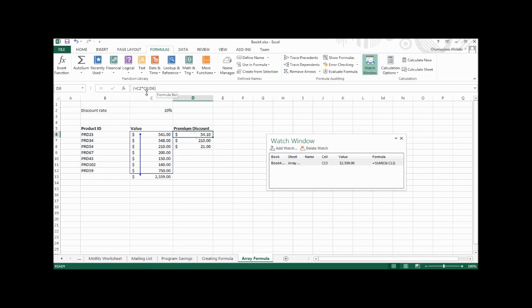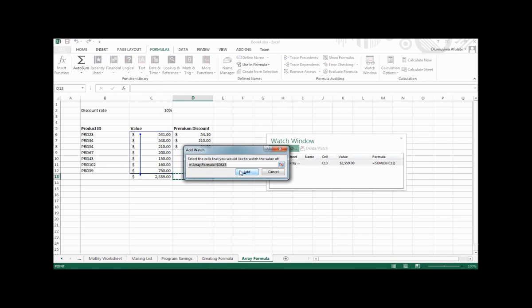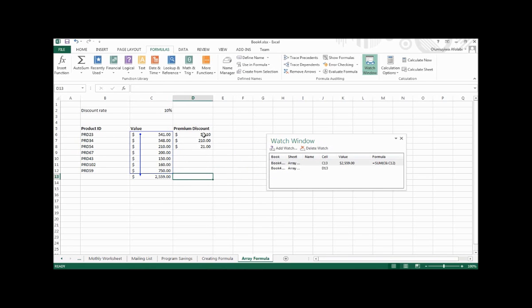Ctrl Shift Enter to have the array formula. Also, here, let me add that to our watch. Click on Add. Here we want the addition of this divided by this. To do that, we go back to our formula bar and type equals D7 divided by this, and press Enter.